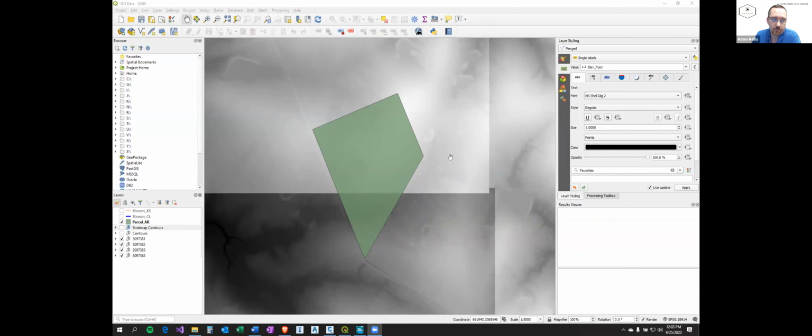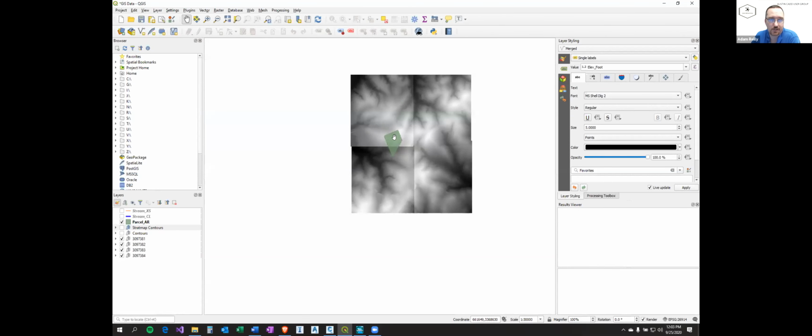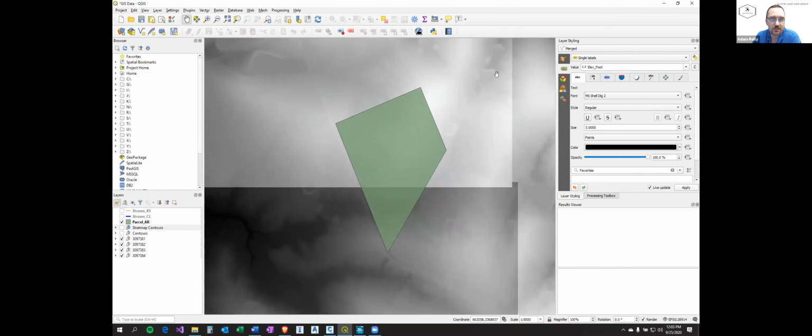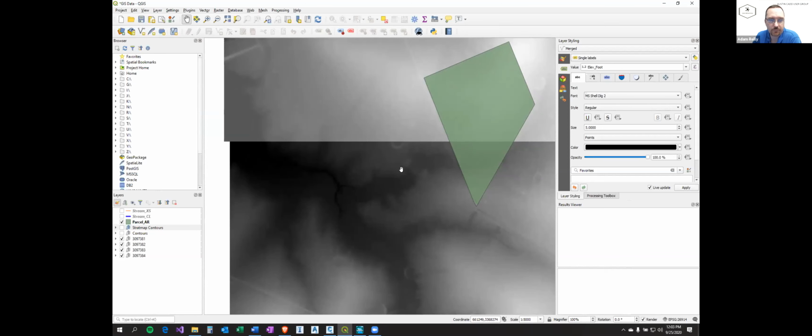The project that I picked for this is this little somewhat triangular shape. We have 4 DEM squares that I pulled from Tenrez. You can kind of see that it generally drains. There's a creek or something over this way.